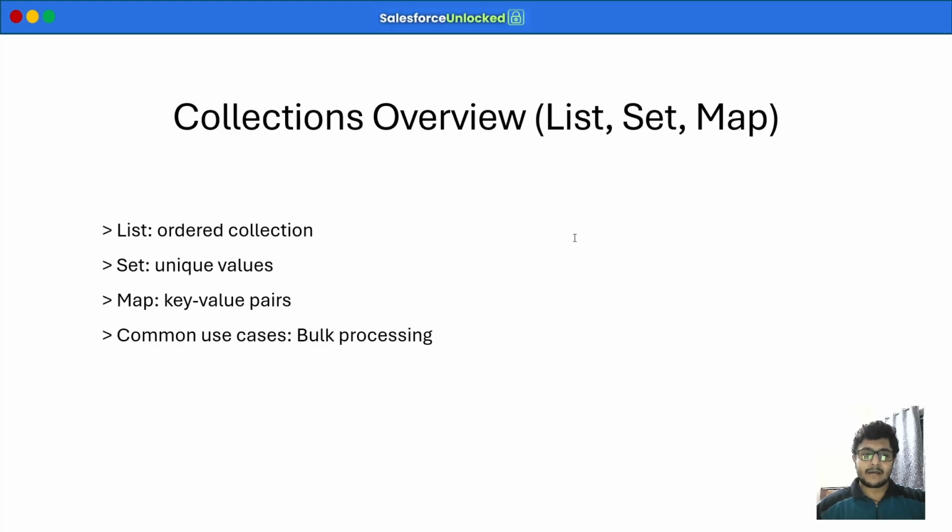The next collection which we have is the map, which is basically key value pairs. It stores data as key value pairs. In maps, each key must be unique. For example, we can have a map of employee records where we put the employee number along with the employee name. Here the employee number is the key and the employee name is the value. In this way, maps provide fast data retrieval and are heavily used in Apex development.